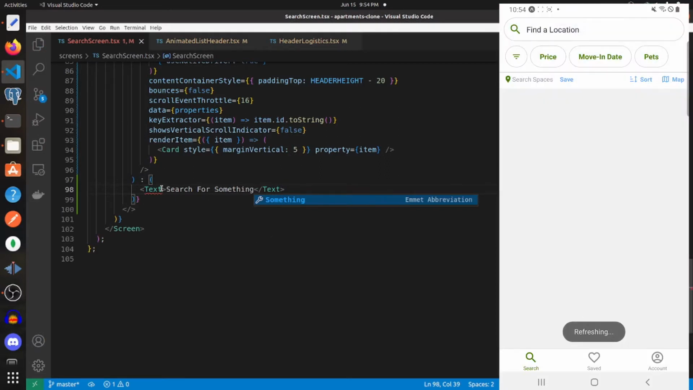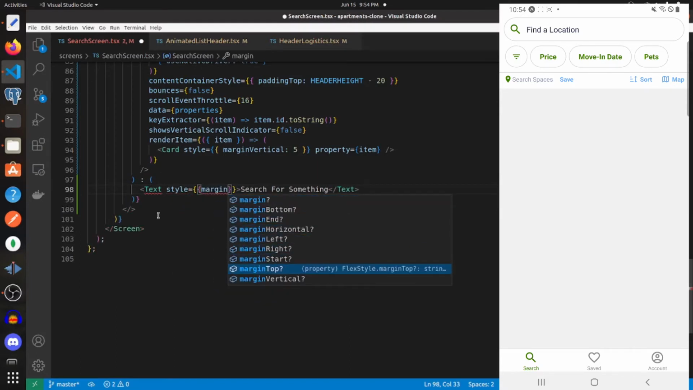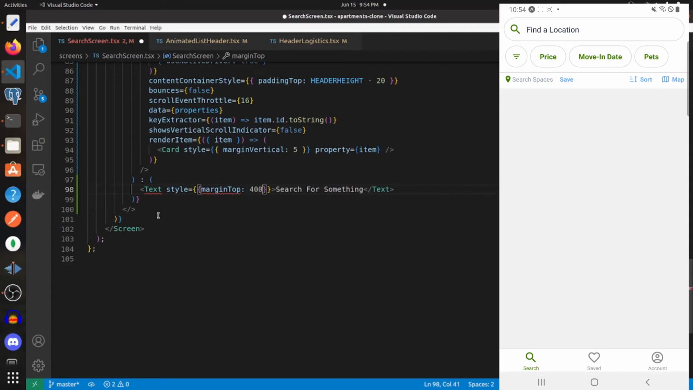And of course that's going to be hidden by our header, so let's give it a style equal to margin top of 400 just to make sure it's working. Okay, so that's getting the desired effect. So let's actually display a Lottie component here.